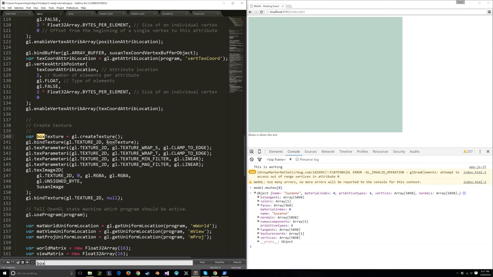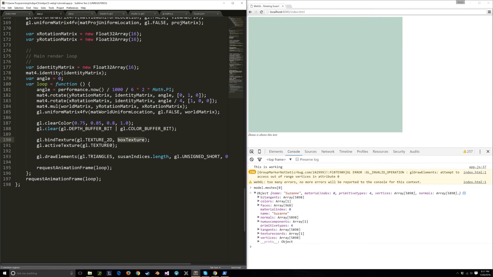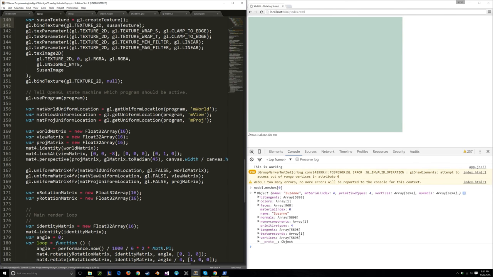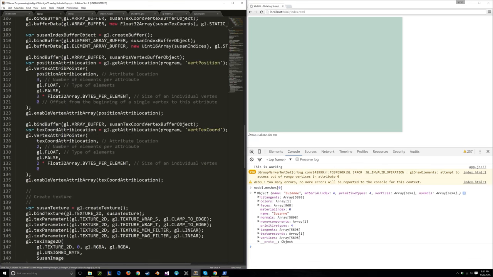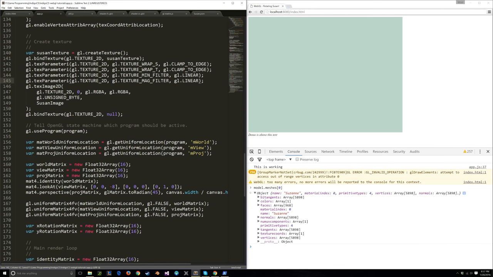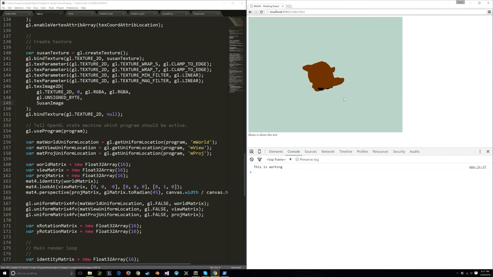Yep. So if I look for box... Oh, we have just box texture again. Susan texture. Do we have any other instances of the word box? No, we do not. So it looks like we swapped out everything with box. If I refresh that, great. So we have Susan. But as you can see, when she turns back around, something is horribly, horribly wrong. The eyes are straight black, which is not at all what we intended.